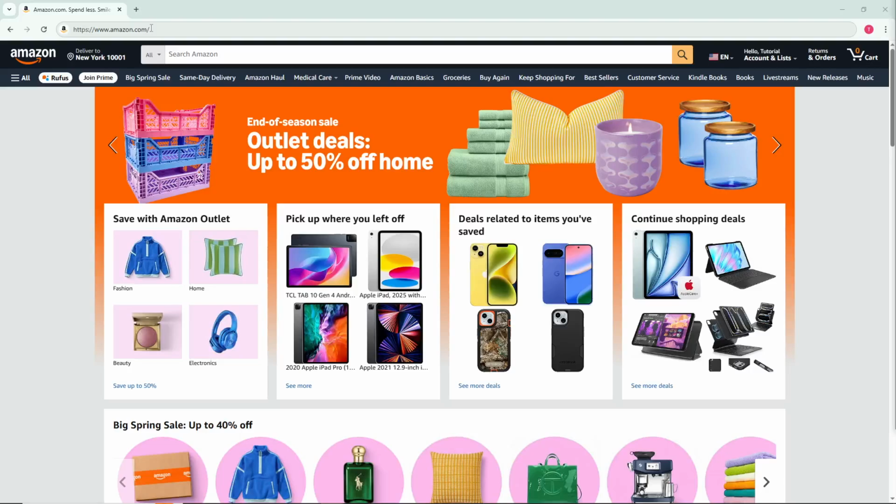Welcome back, everybody. Today, I'm going to teach you how to change an Amazon gift card into cash. This is incredibly useful if you've received a gift card but would prefer having actual money in your account instead. Let's walk through the entire process step by step.